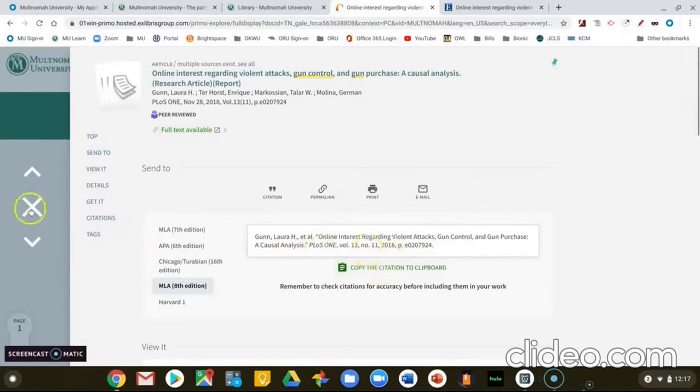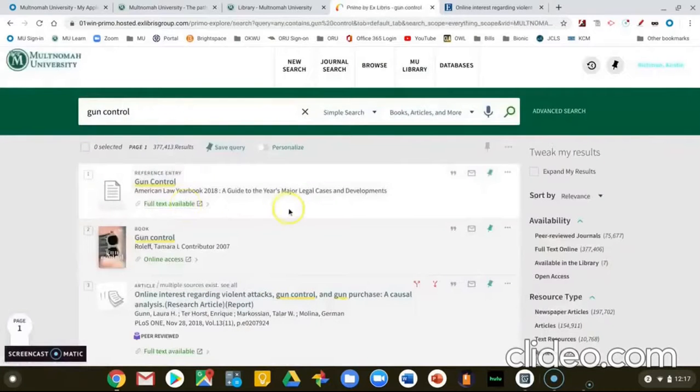And this is really just a basic overview of how to navigate the library's databases. And if you have any other questions, I encourage you to get in touch with the library or to get in touch with me.